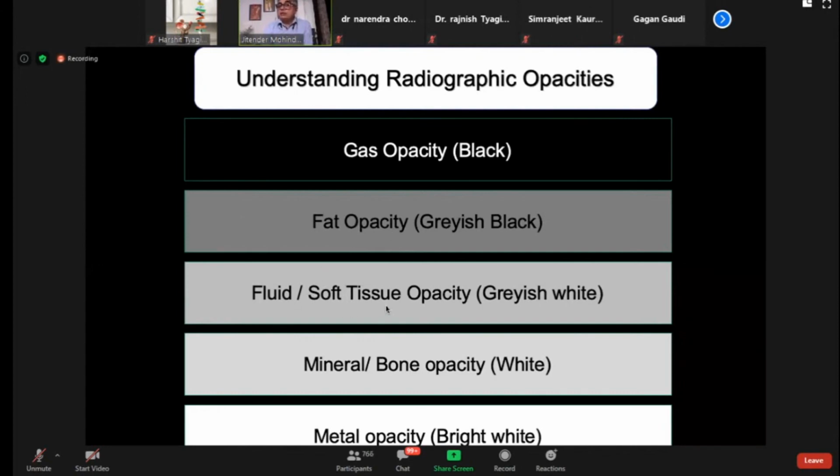Fluid and soft tissue both have the same opacity. So a bladder and a liver will have almost the same opacity, because the urinary bladder is filled with fluid or urine, and liver is soft tissue. Both will have the same grayish white opacity. Mineral or bone opacity is white, that is still brighter than soft tissue opacity, and the metal opacity or the contrast agent which you give to the animal has a bright white opacity. You have to understand these five opacities.